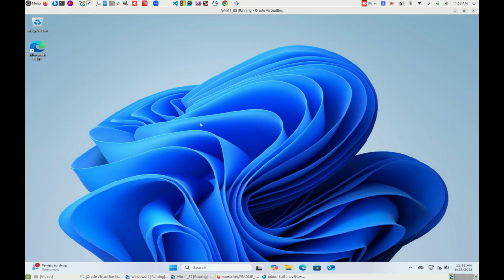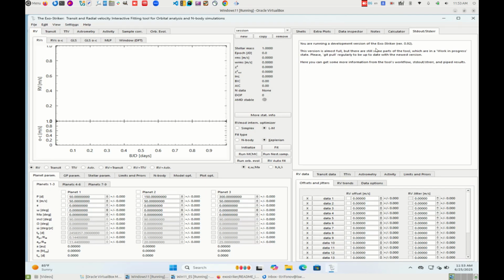So basically this is a virtual machine with Windows 11 that is clean, that was just installed, so hopefully everything works smoothly. I already installed the Exo-Striker here, as you can see, so the idea is to click the shortcut just as an Ubuntu app, and hopefully, as I said, it's a little slower, but eventually the GUI will power up. Here it is. Keep in mind that this is still a development version, and what we will install today is only version 0.92.